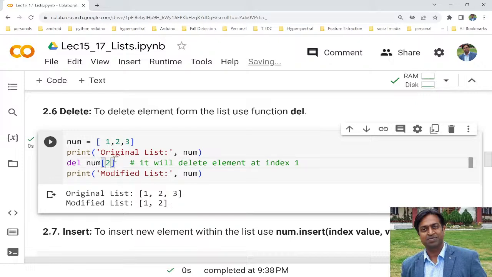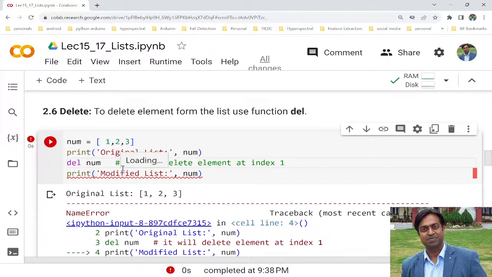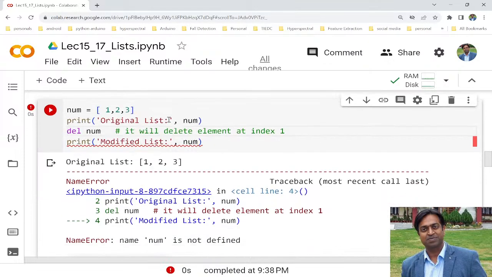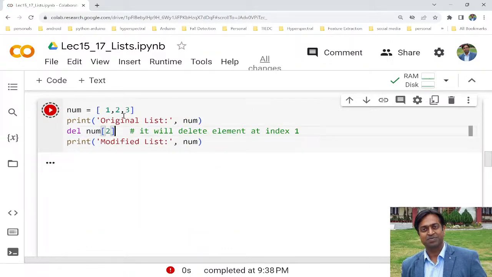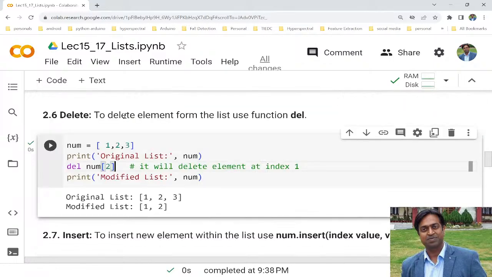If I want to delete the complete list, I can also do that simply by writing del and the name of the list. So it deleted the list, and since I then tried to print the list, it displayed an error that name num is not defined, because I already deleted that list from memory, right?